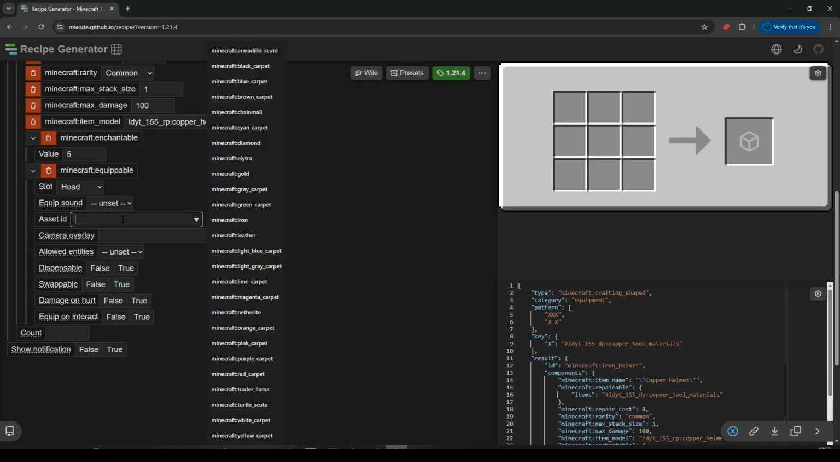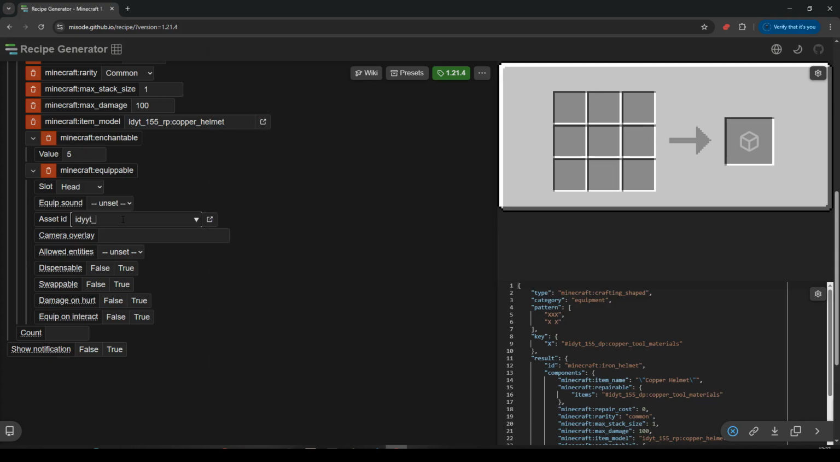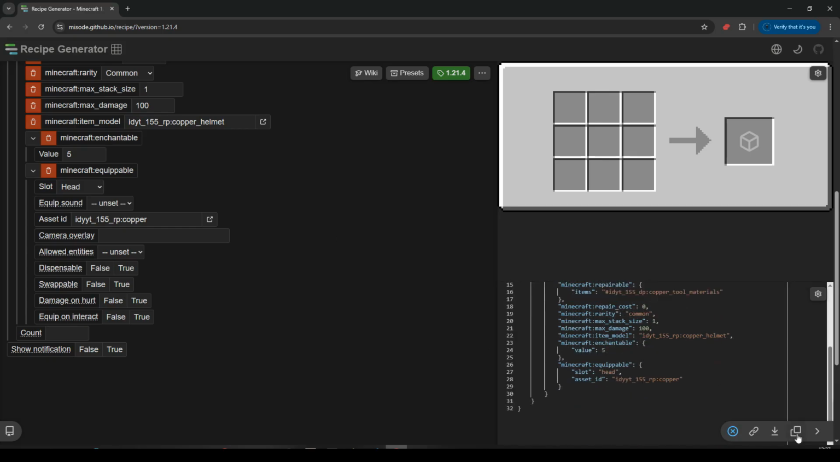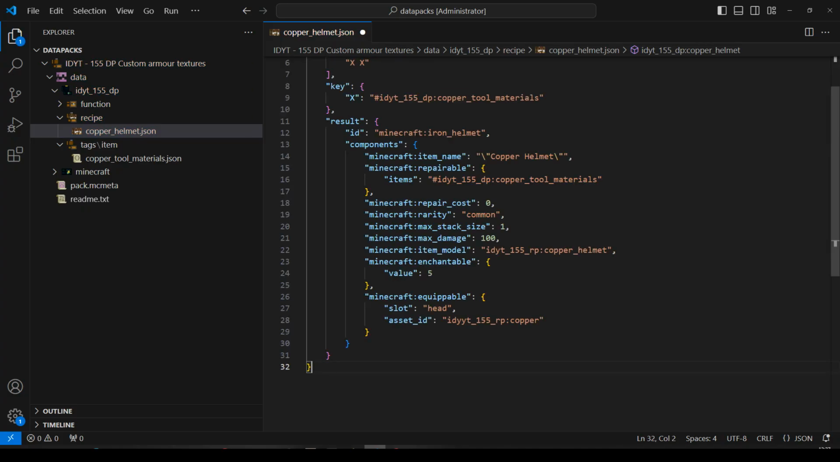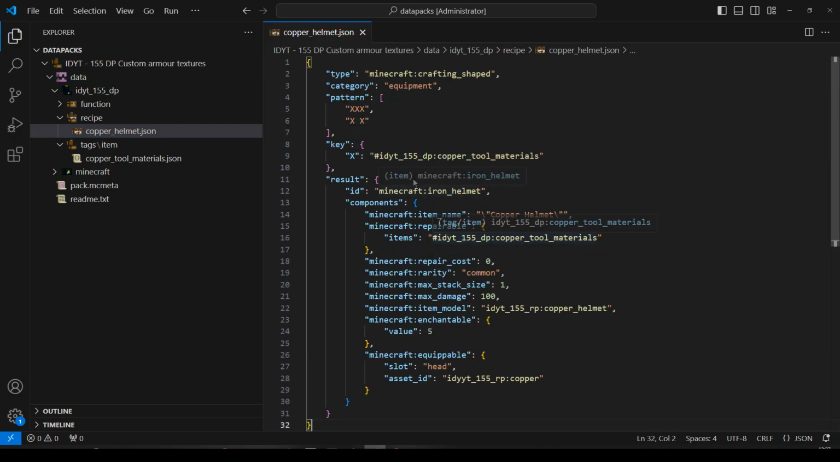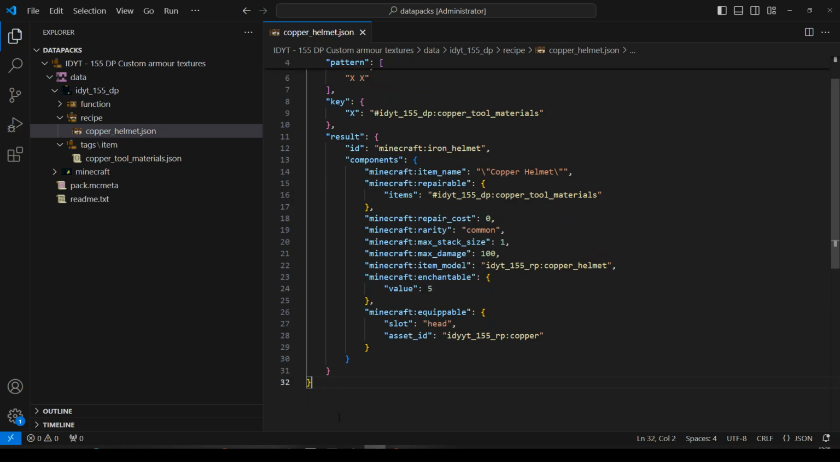Asset ID. If we don't add this, it's going to use the iron asset ID. So this is going to be in my resource pack. ID YT 155 RP. And we'll call it copper. Copper. Done. I think we're okay with that. Let's copy it. Take it back. Chuck it in here. See if it screams at us. No, it looks all right. Okay. Well, we could probably do a little bit of a test.